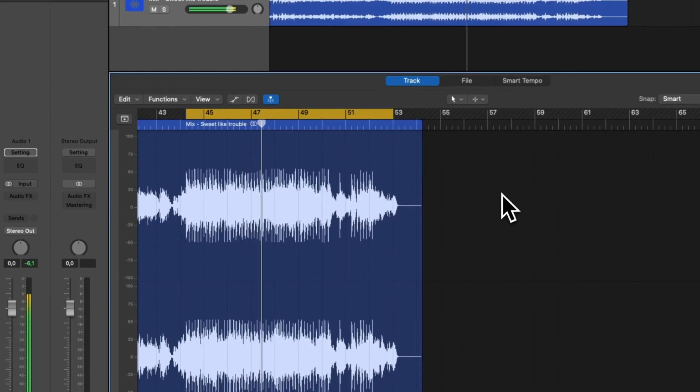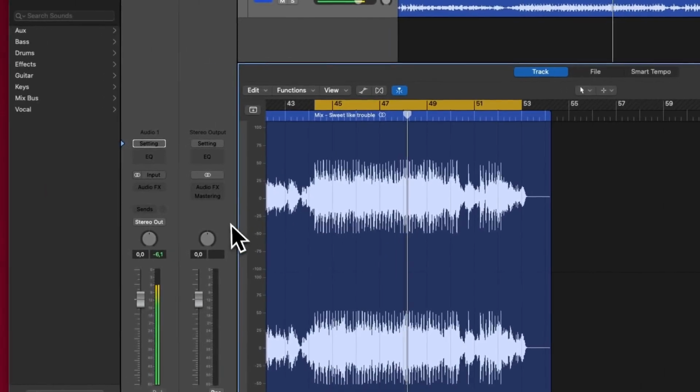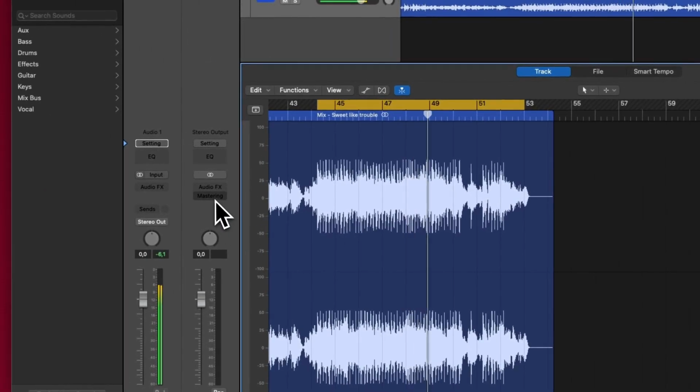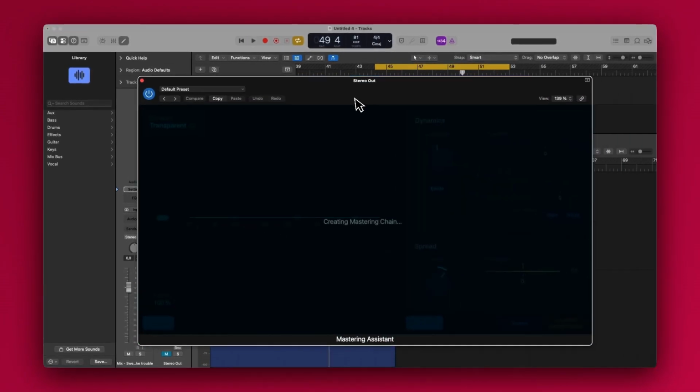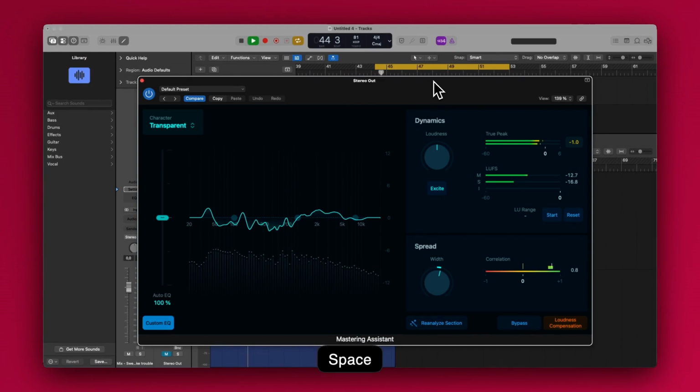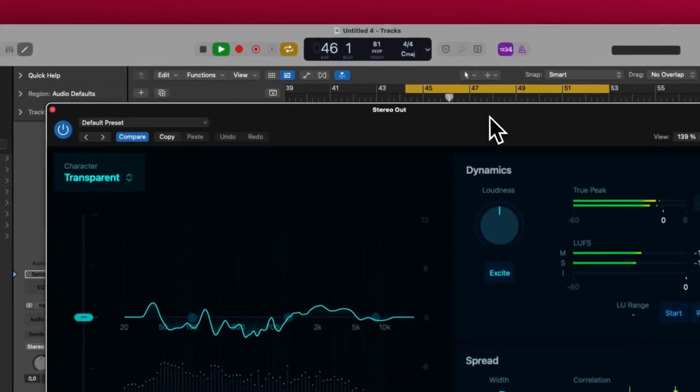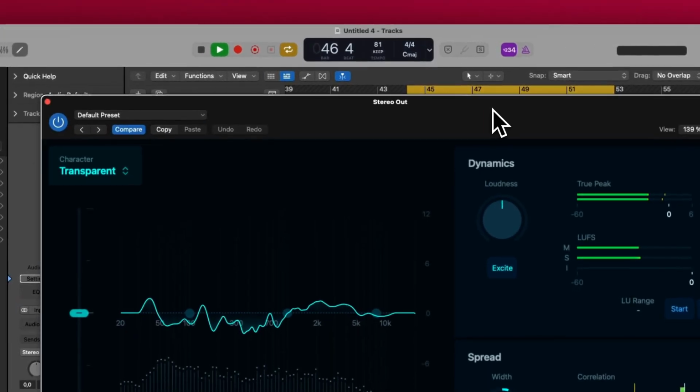Here's how to use it. Open your project, go to the stereo output channel strip, and click the mastering slot at the very bottom of the effects chain. The plugin loads, analyzes your entire project, and applies its processing within seconds. You then get a small set of controls to adjust the result.